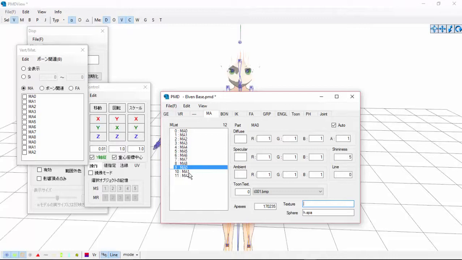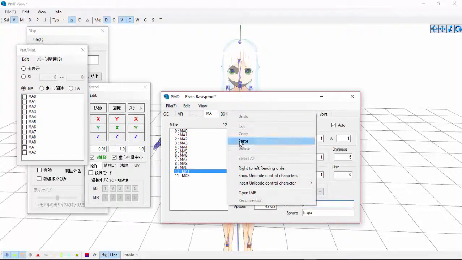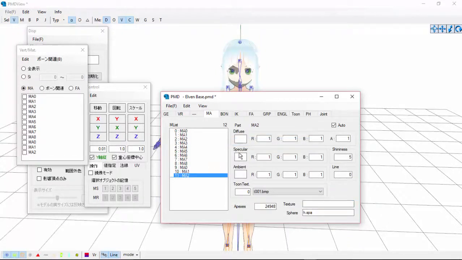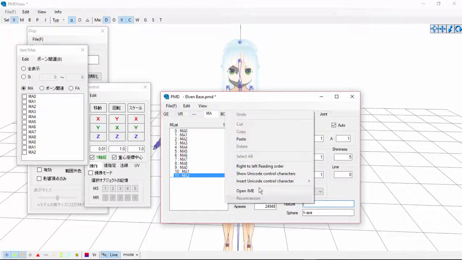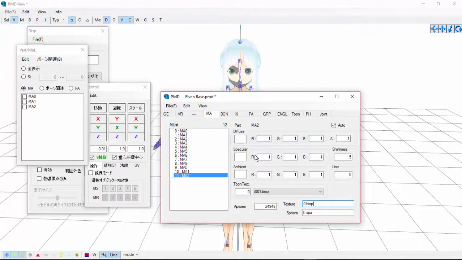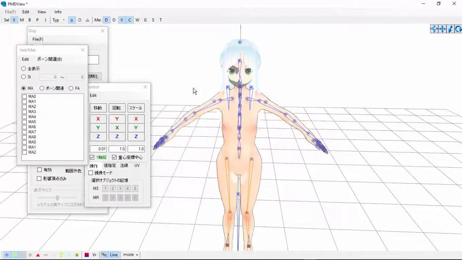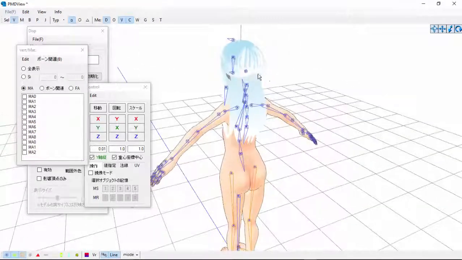So after you've made sure that's done, you come back over here and you find out which numbers your hair are, and in my case, mine are 0, 1, and 2, and you type in whatever your texture's name is. So mine was named 0.BMP. And to make this easier, I'm going to go ahead and copy them because it lags just a little bit. And what I would recommend is keeping all of these white, because it helps the best color show, in my opinion.